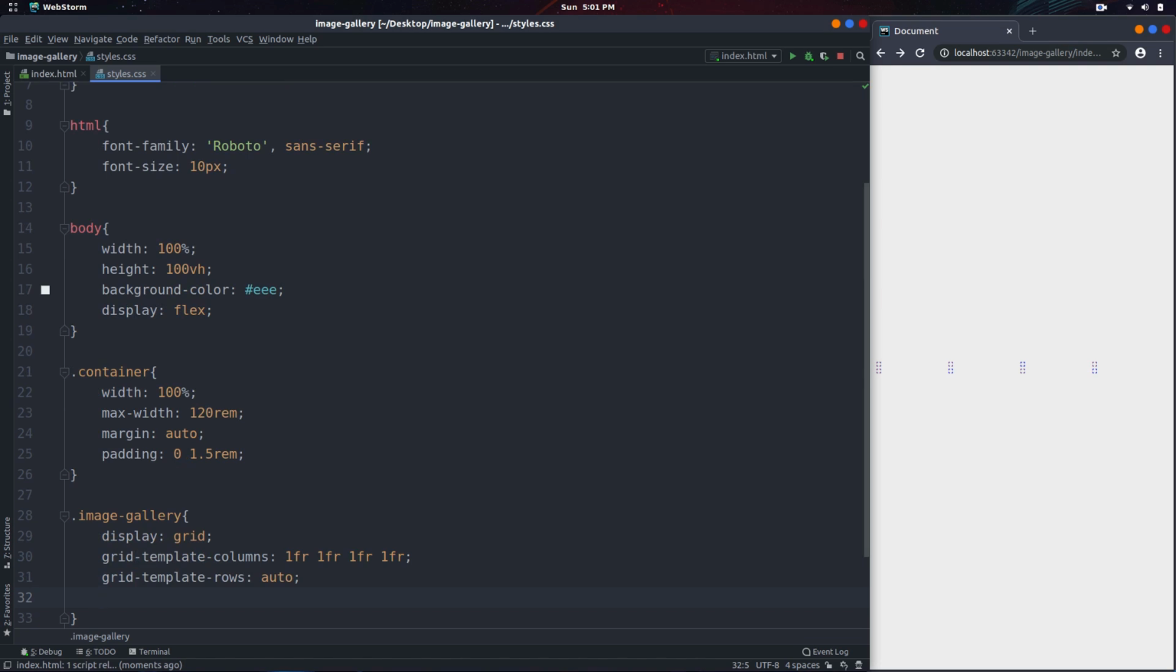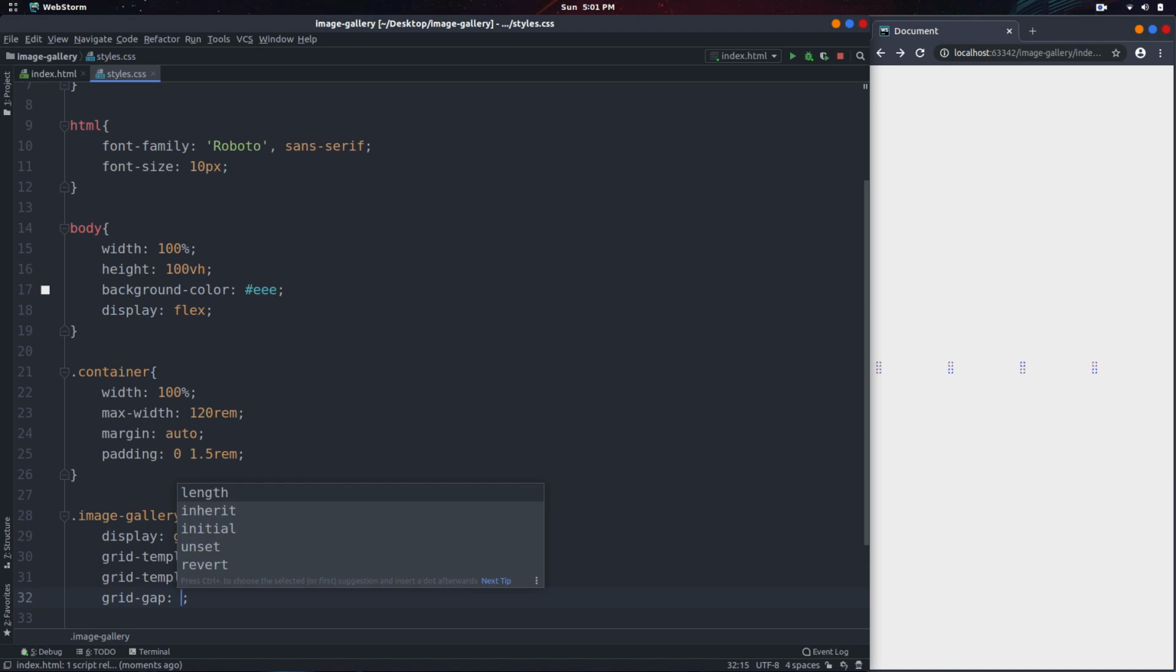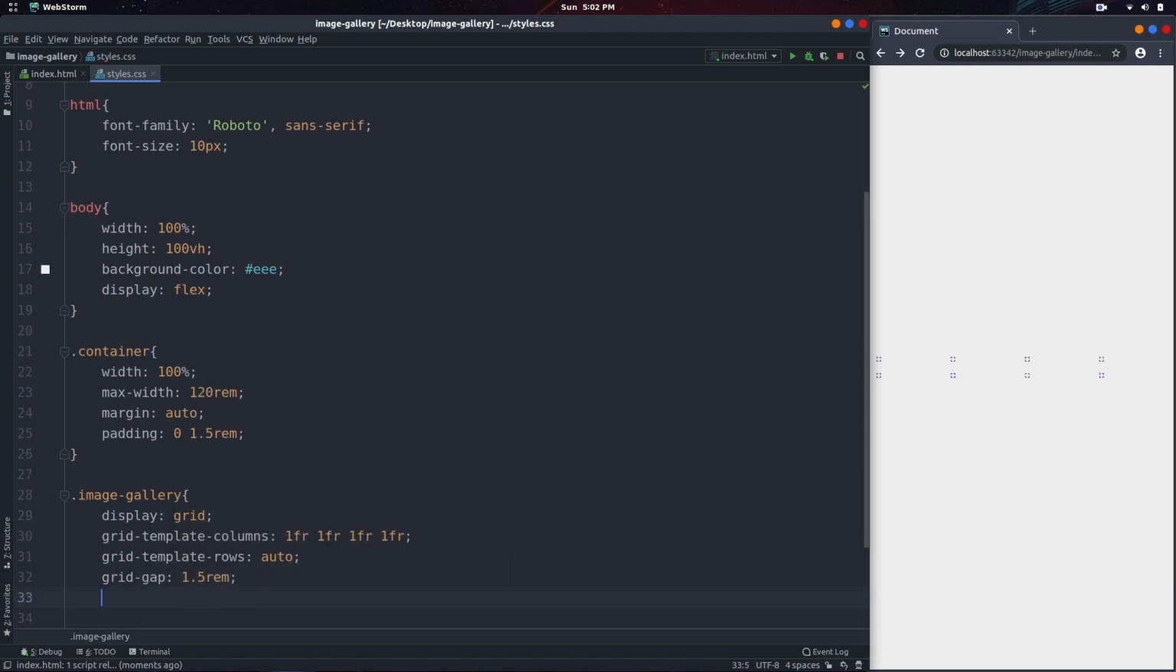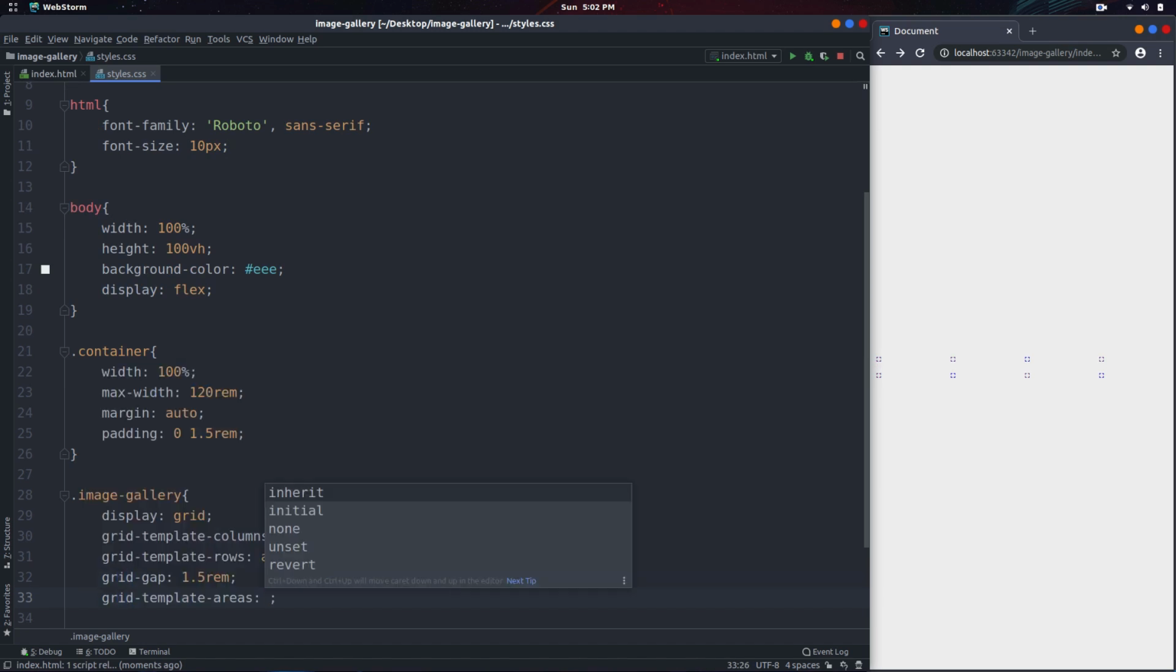Now, something else that we want to do is target the grid template areas. But before we do that, I want to give it a grid gap. So we can just say that the grid gap is going to be 15 pixels. So we can do 1.5 rem. And now we can set up the grid template areas. But for now, we're not going to do anything because we still have to give each individual class for the anchor tags a name. So for now, I'll just comment this out and we'll come back to it in a bit.